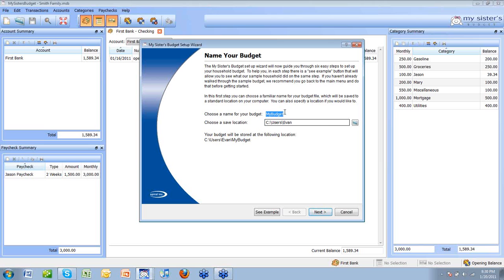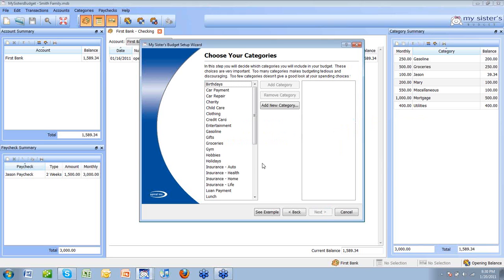The first thing we'll do is name the budget. We'll go ahead and call it Smith Family and save it to a location. The next thing we'll do is choose our categories. We're going to go ahead and choose some of the most common. We're going to have gasoline. You can double click on these or you can highlight them and click Add Category. Gasoline, groceries. We're going to go ahead and have a miscellaneous category. We're going to have a mortgage category.